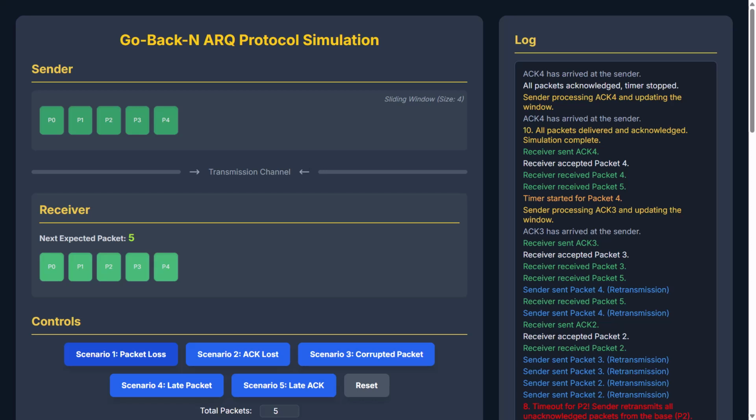The sender processes these final acknowledgements, advancing its window to include all delivered packets. Now the transfer is complete.